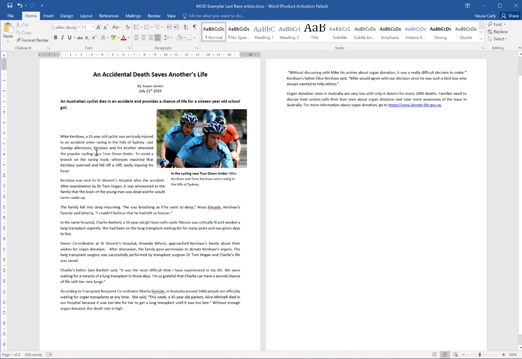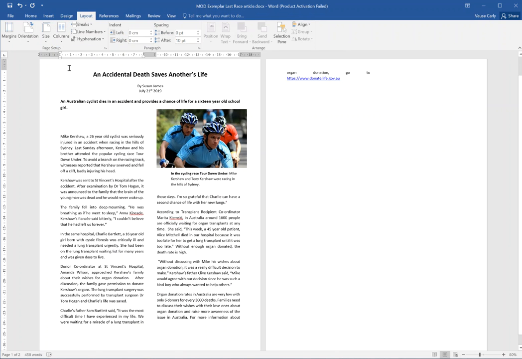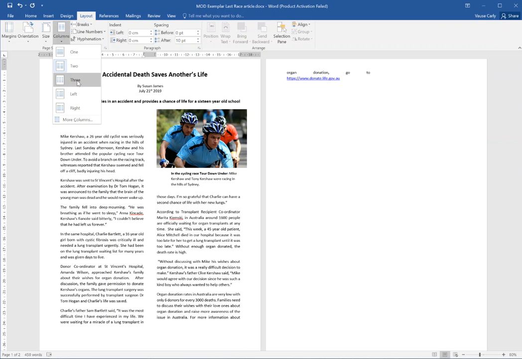So the next thing we're going to do is columns. Now you can choose 2 or you can choose 3. So that's what 2 would look like. I'm going to go 3. 2 or 3 columns is not going to make a difference to your grade, to be honest. Doesn't matter whether you do 2 or 3.